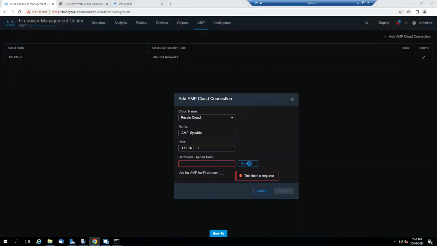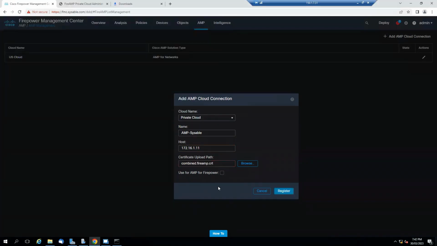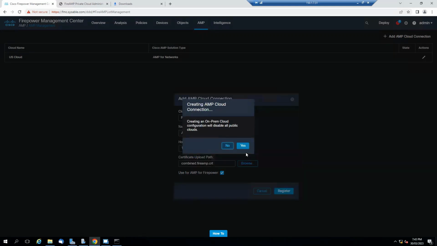So I will click on browse and I will go to the downloads and I should see that combined.fireamp certificate and use for AMP for firepower. Yes, I want to use it. Click on register. So click on yes. So creating an on premises, that's what I have. So you see that according to that certificate, it automatically detecting that one.